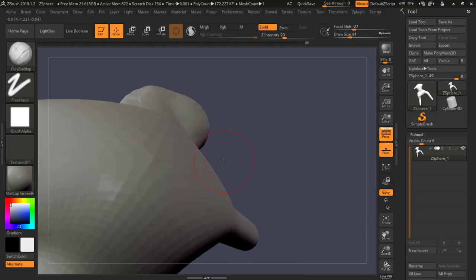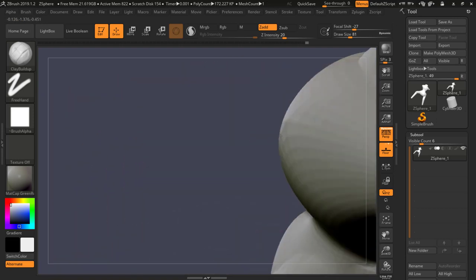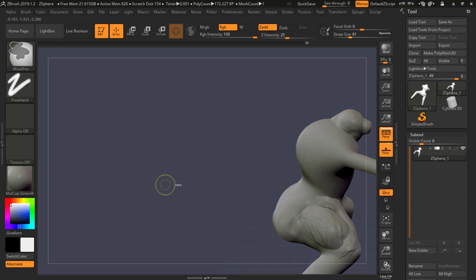So just play with your brushes. Play with that a little bit. Kind of get used to it. You're not creating anything, just play.